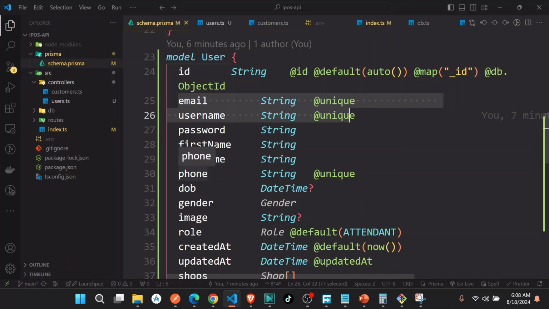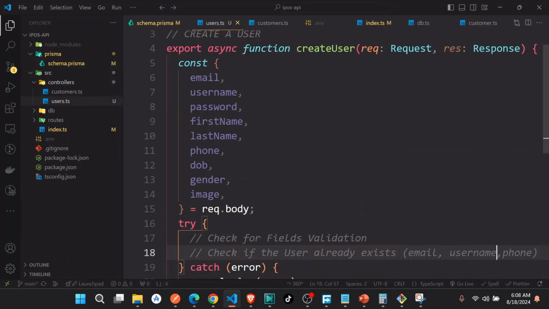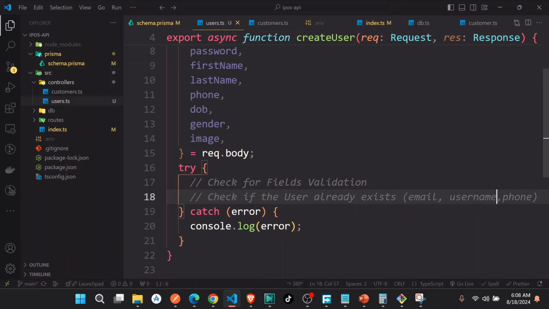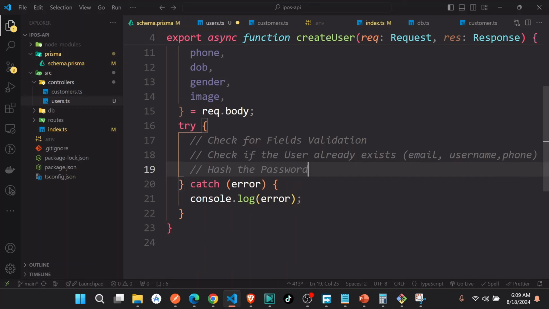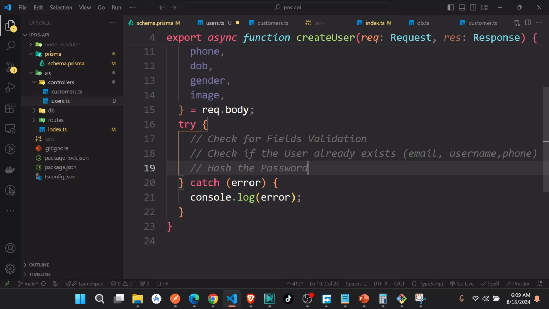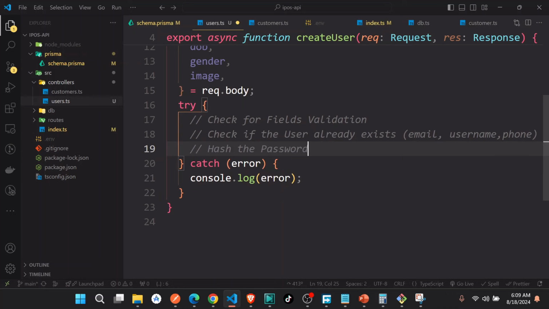And to make sure they're unique, we must take consideration why these users are being registered. So here we have to check if the user exists, and we have to check by email, by username, and also by phone. And another one, the third one after that, is we have to go ahead and hash the password. So assuming this user does not exist, we'll go ahead and hash the password, because the password has to be hashed. You cannot save plain passwords in the database for security purposes.